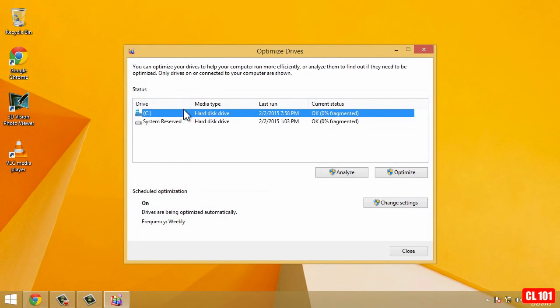Now you will see all your hard drives, but the one that interests you is the one with Windows on it. It'll have a little Windows symbol next to it, and it's usually the C drive. You'll select this drive and then click optimize.